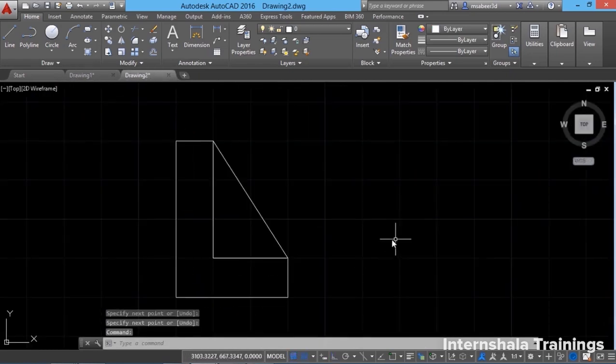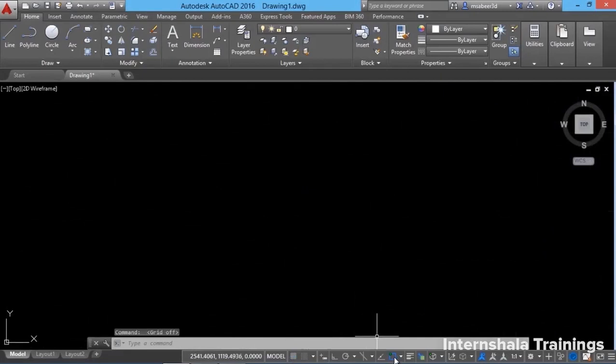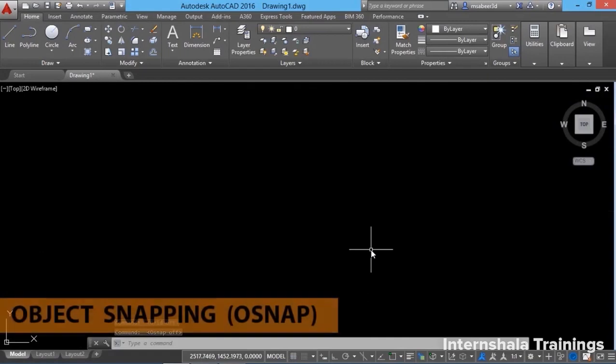In a way, this method is easy, but since you are already familiar with better methods, you can stick to those methods. I'll turn off the grid as well as the O-snap buttons at the status bar. Next, I'll introduce you to the concept of object snapping or O-snap in AutoCAD.